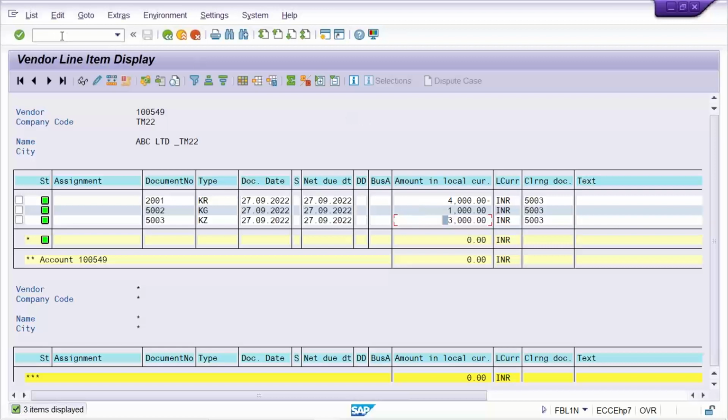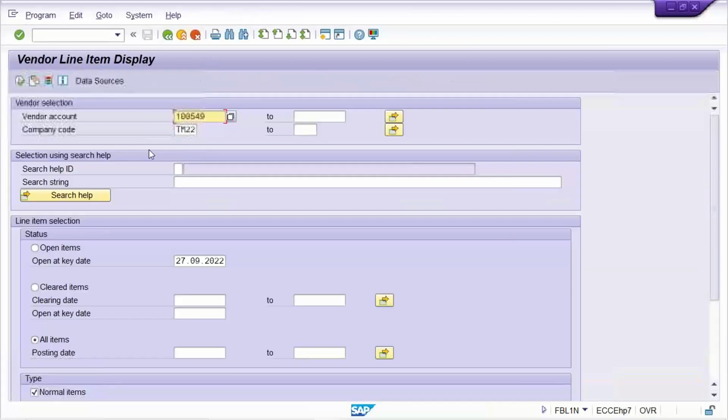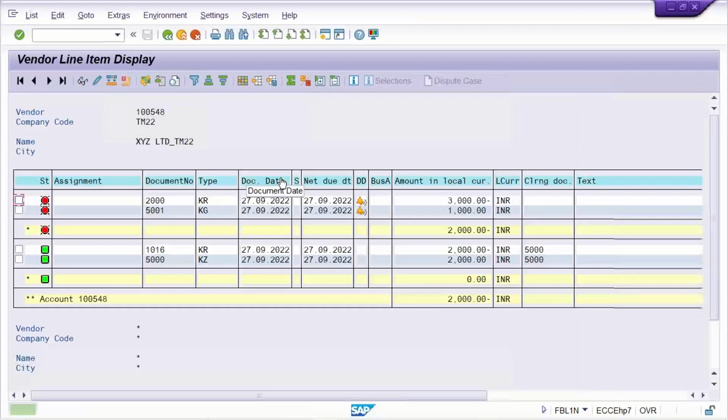Now you'll be having the open item with this vendor. So here also, now all items was selected. So now here KR, and then there is a KG, in the sense we have posted one credit memo for this one, right? So either you can reverse it, or else you can make a payment of 2,000 also, and you can clear both. So this is also going to be cleared, right? This is the concept. Okay.